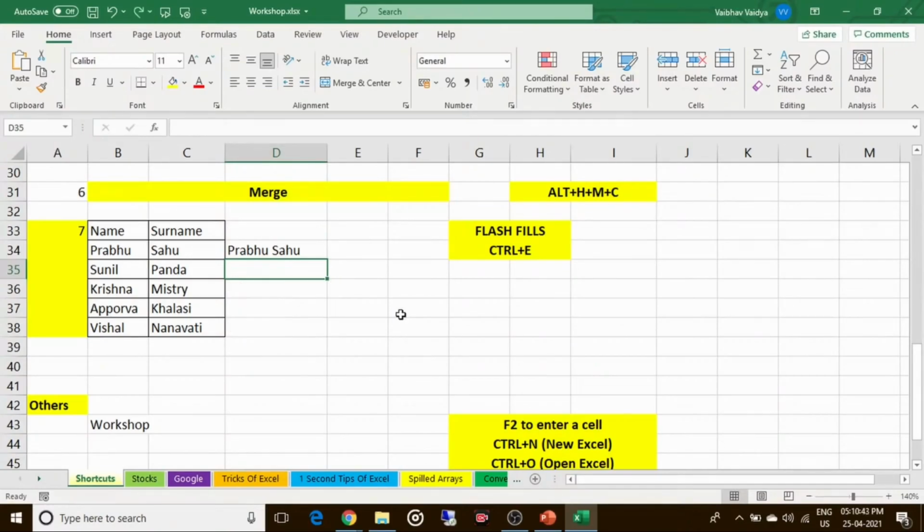Okay, I'll show you again. Let's not take Prabhu, let's take Krishna. So I'm writing over here Krishna Mistry, and I'll press Control plus E. Control plus E, and you will be able to see that Excel is doing its job.